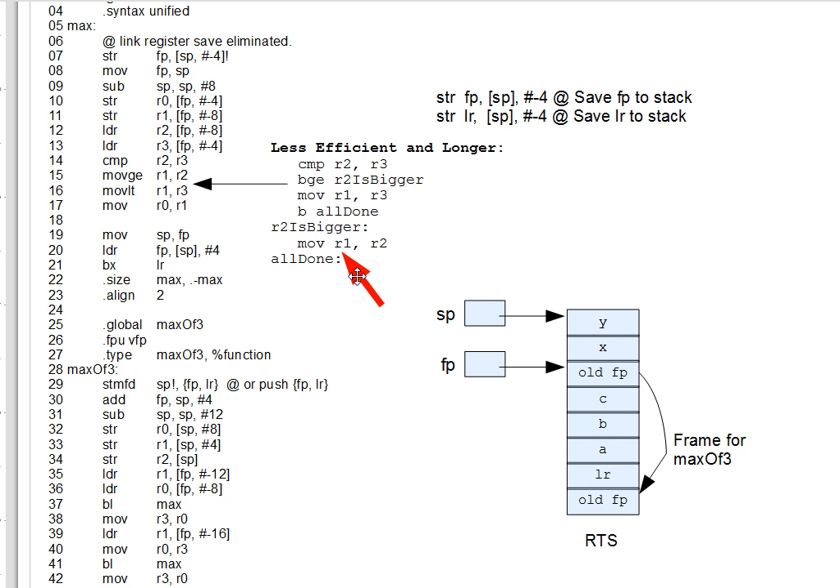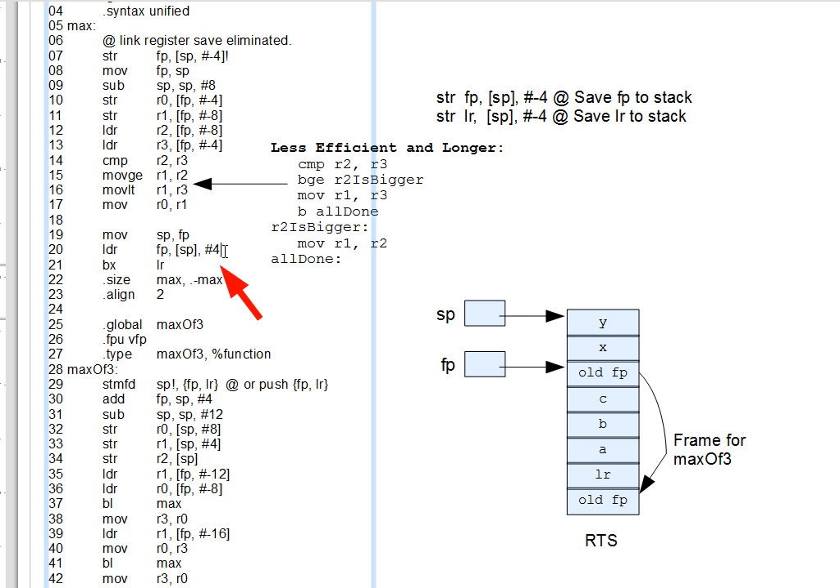Okay, so to wrap up, please explain why lines 19 through 21 tear down the current stack frame, how they do that, and how they return to the caller. And then specifically, could we replace, just as a thought question here, the LDR FP SP #4 with just LDR FP SP without the #4? Would that be okay?